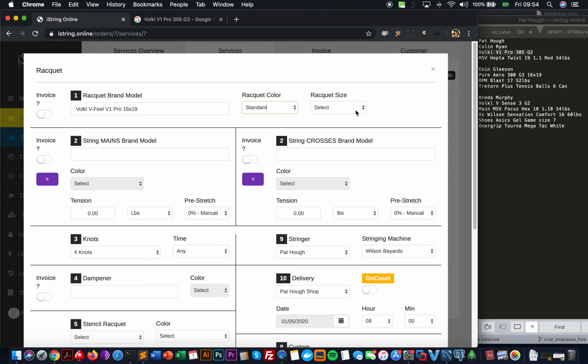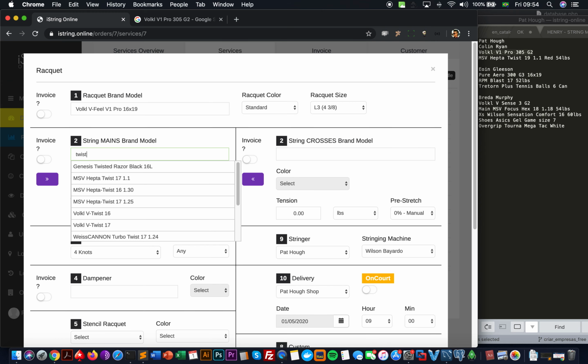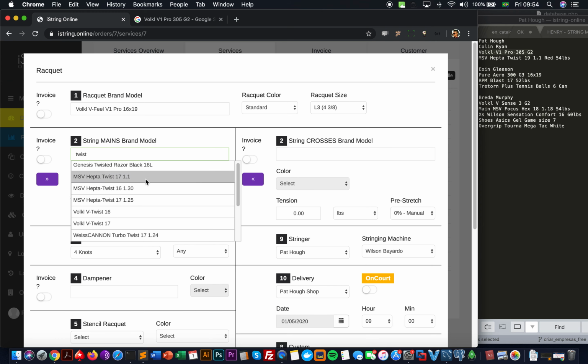Color standard, and I'm guessing size is 4/3/8. And then the string is the heptatwist. So for example, I don't have to write MSV heptatwist. I can just type twist, and then it already shows everything that has the word twist.